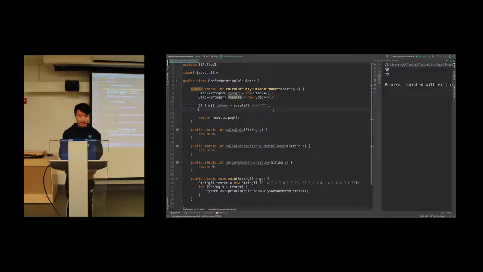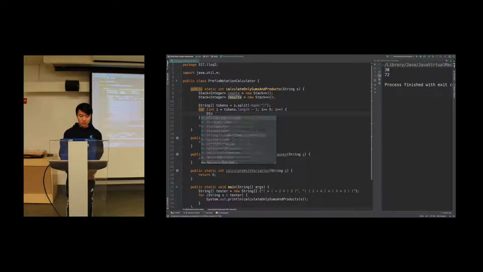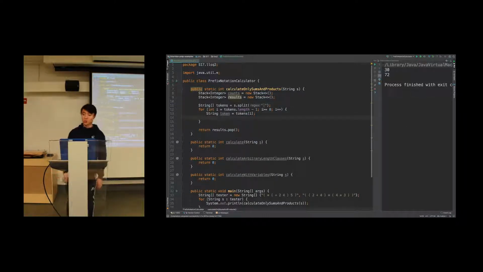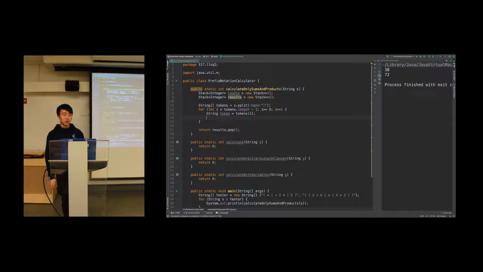So then afterwards, we're going to say, okay, let's have an index and let's iterate backwards through the array, right? So let's have a for int i = tokens.length - 1; i >= 0. Okay, so we have a couple of things that we can do, right? So what are our options? What are our cases?